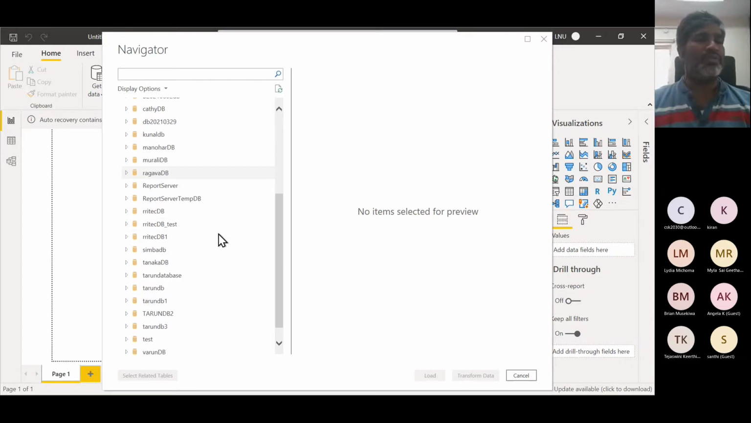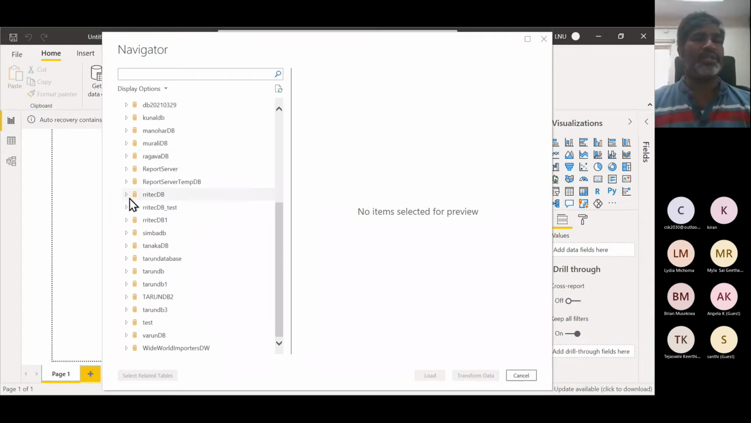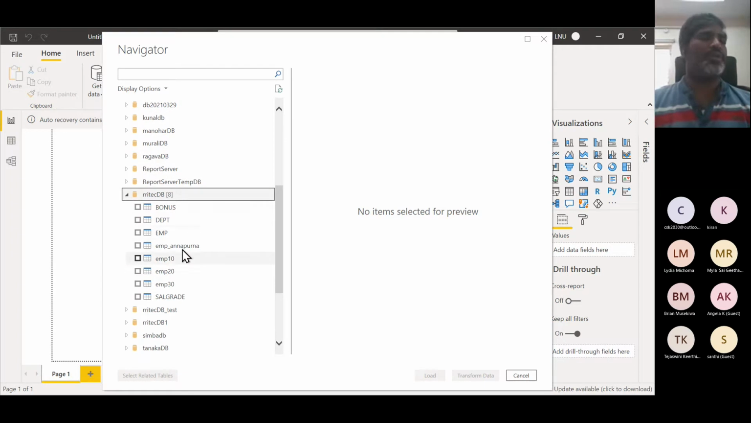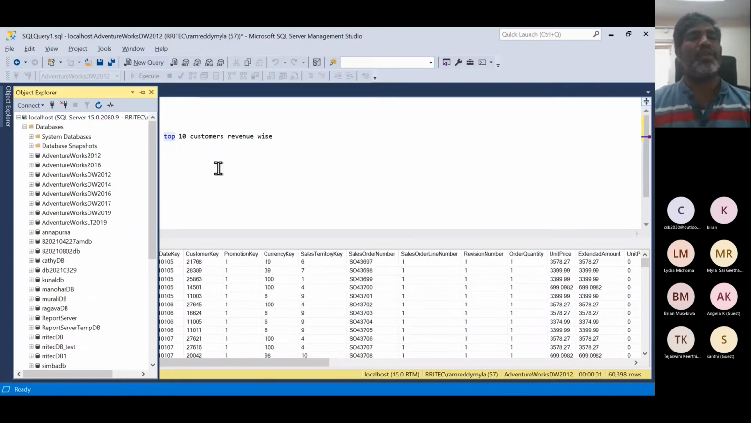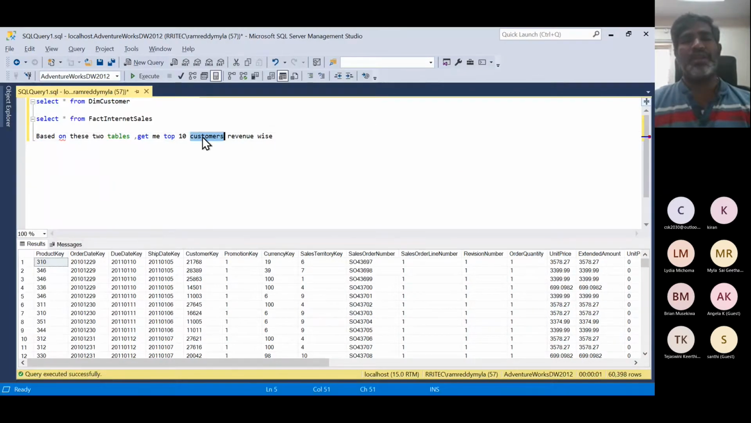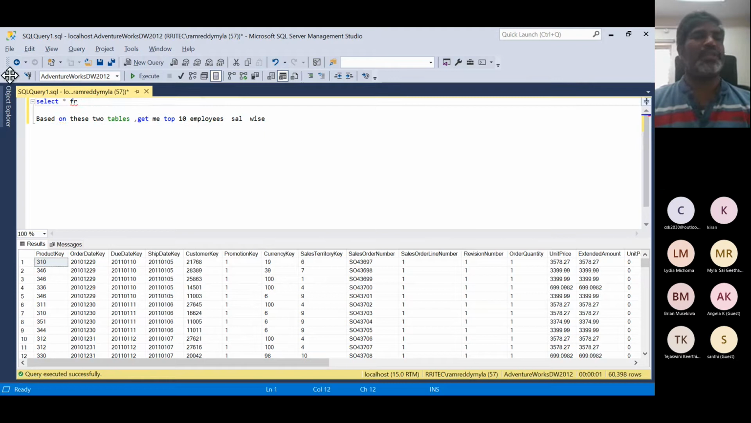you can go with simple tables. I designed some tables here with our normal EMP tables. With these also you can do that demonstration. The only thing you need to change is the question I asked. I asked for the top 10 customers. Here you can ask for the top 10 employees salary-wise. Something like that; you can change your question and try to answer it.